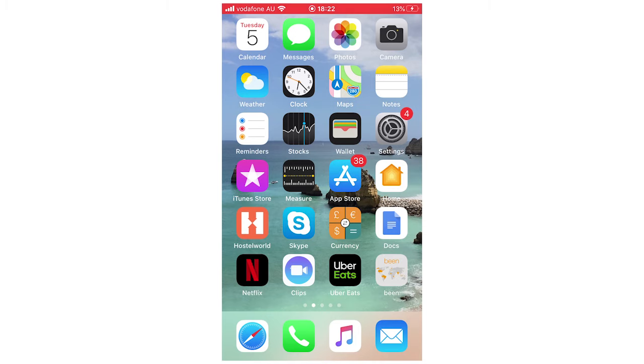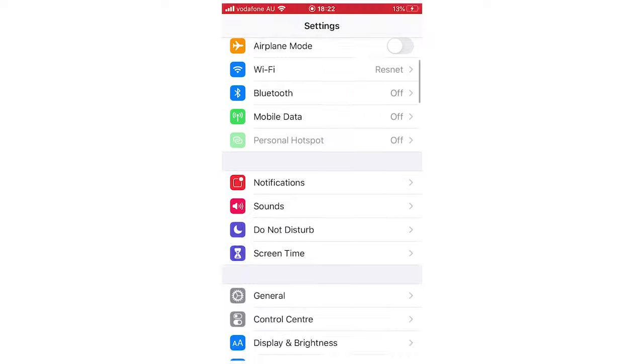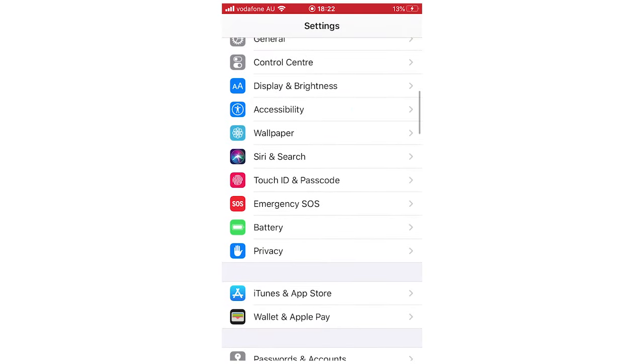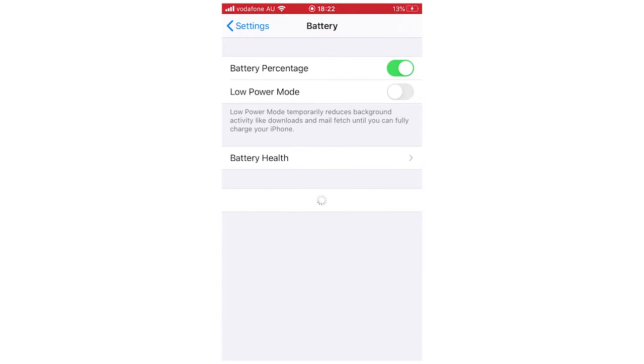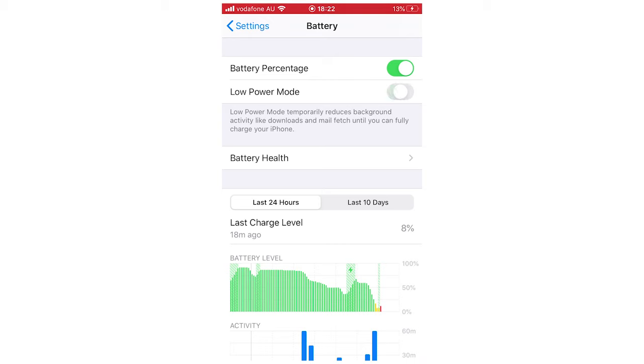So first of all, you're going to want to go to the settings, so click on that, and then scroll down until you get to battery, then click on that. Then you're going to want to make sure that low power mode is turned off. So if it's green, you're going to want to make sure that it goes to white, because without that you can't go on to the next step.